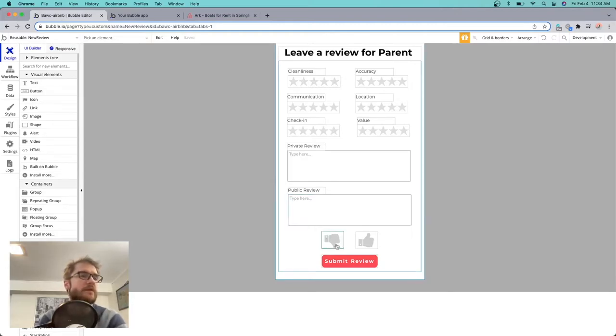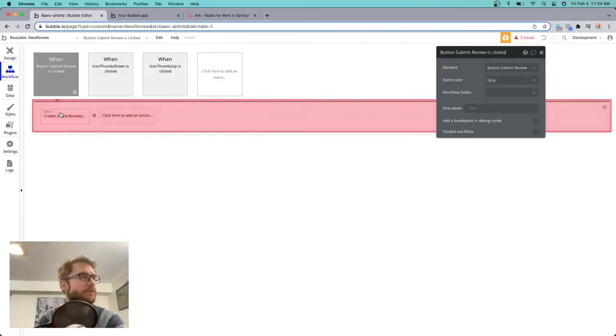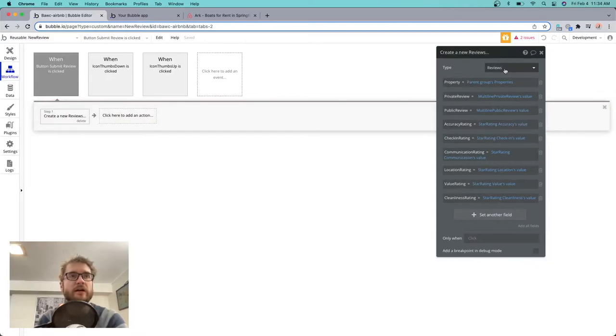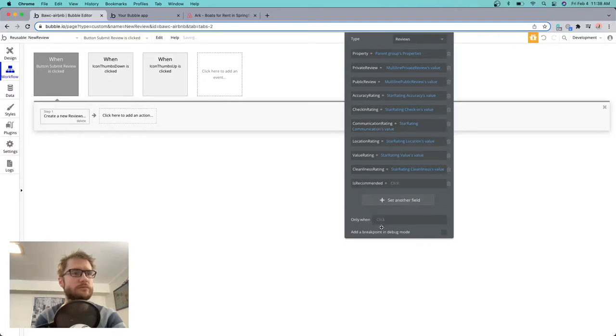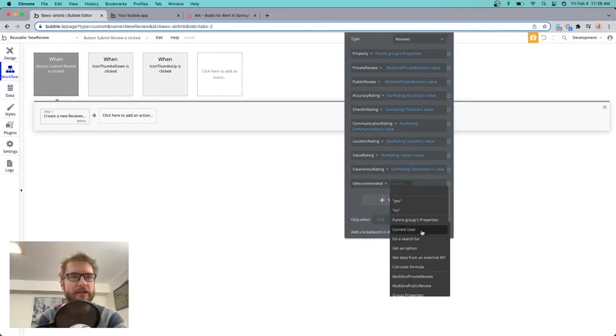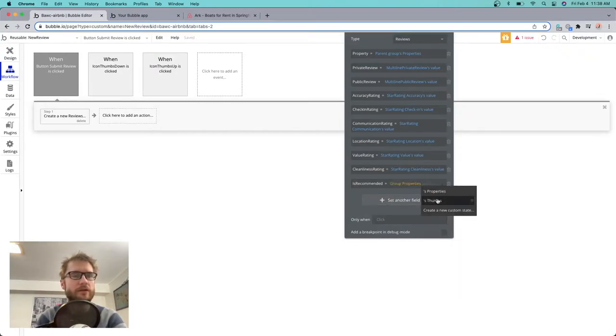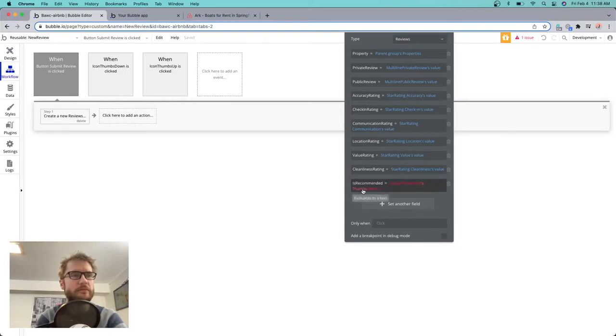So it's working, good. Now, when you create the review, we want to actually store that value. So on submit review, we already set up a workflow here last time, but we're gonna add to it. We're creating a new review with all these different fields, but we're gonna add one more field: is recommended. It's gonna be an issue here because we set up our thumbs value as text, down and up, but this field only accepts Boolean values, yes or no. So we need to do maybe one more custom state here just to get the correct value for this field.